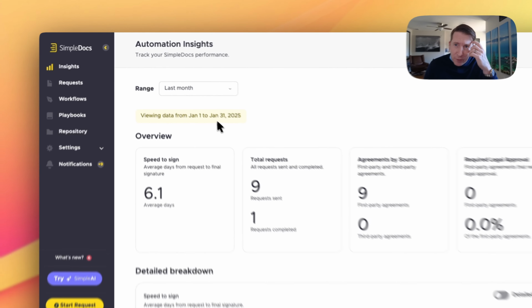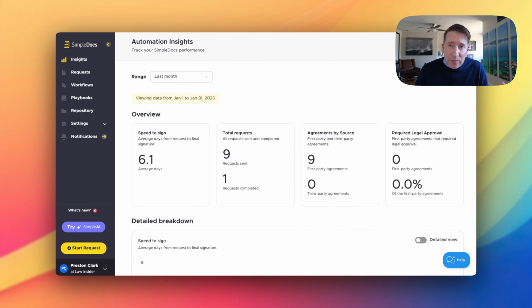This is the platform. You can go and create a free account at simpledocs.com/signup. As soon as you do that, you'll be into a platform that is close to identical to the one I have up now. I'm going to orient you first to the features on the side. We have insights, requests, workflows, playbooks, repositories, settings, and notifications. I'm going to run through each of these very, very quickly.